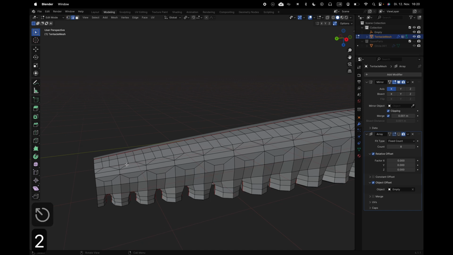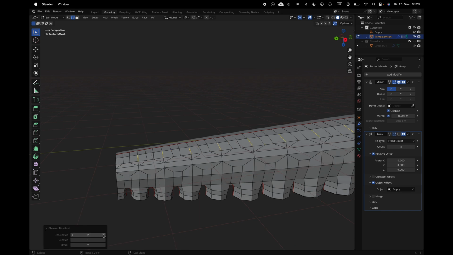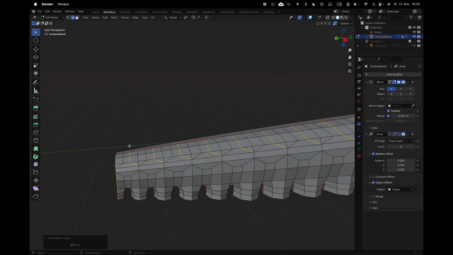What is left is to fix the stuff up here. So we can once again checker deselect. And this time we're using the code 2 and 1 and play with the offset until you get something like this. Under the select menu, we can select edge loops, and this one we don't need. And now we can dissolve these edges.